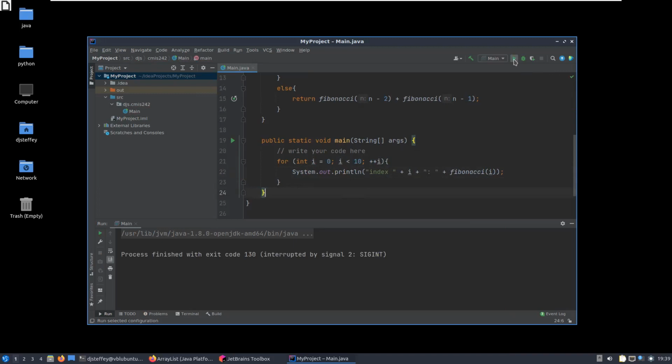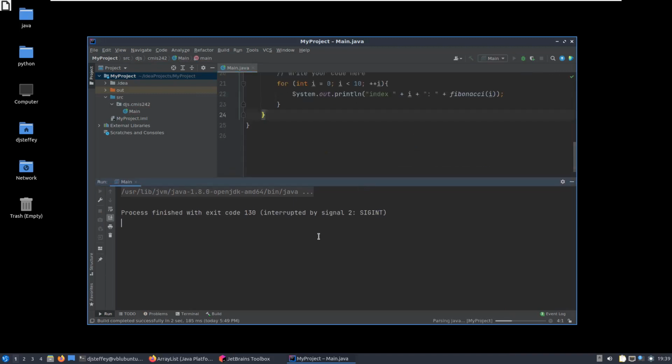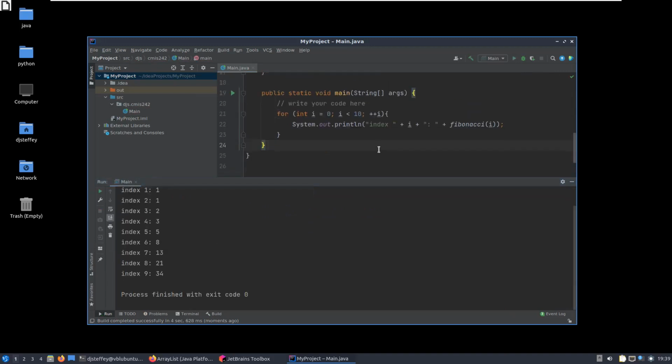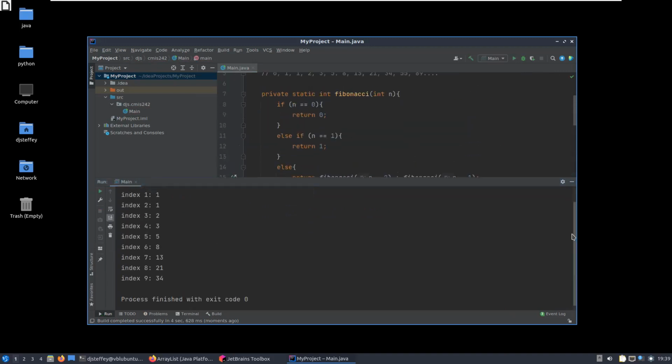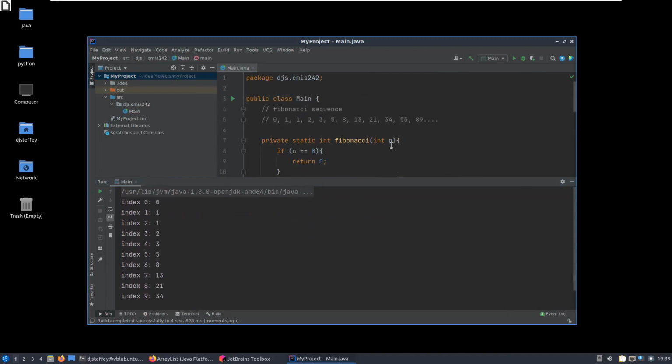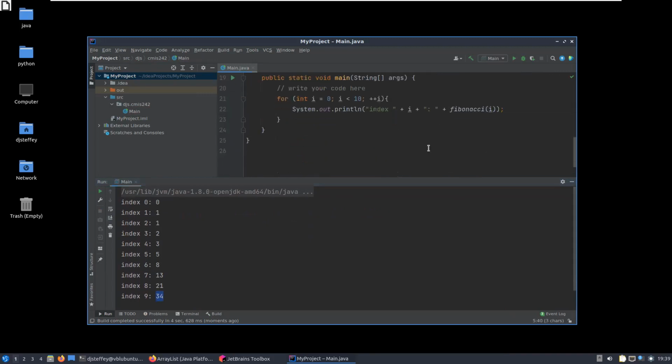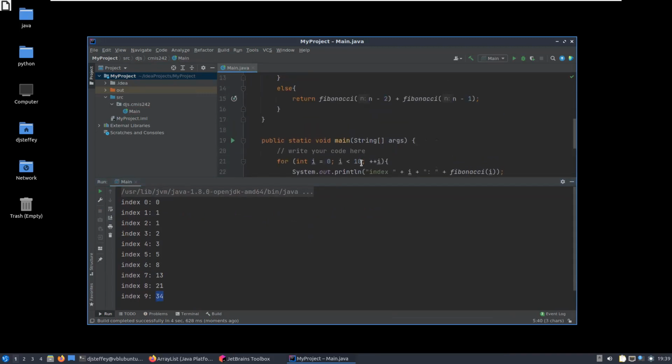Let's save it and let's run it. And does it give us the right answer? So let's look. If we look here, it goes 0, 1, 1, 2, 3, 5, 8, 13, 21, 34. So that's fine. It works good for that.